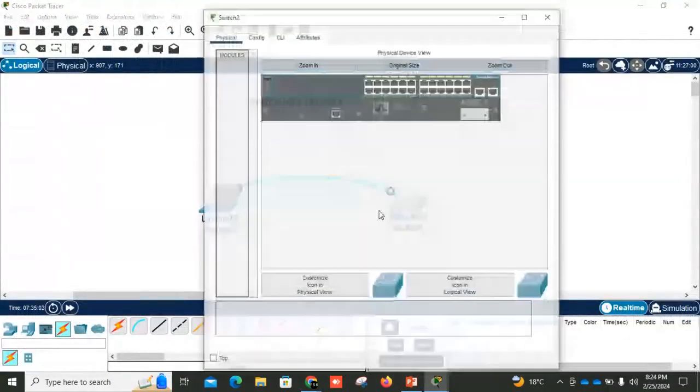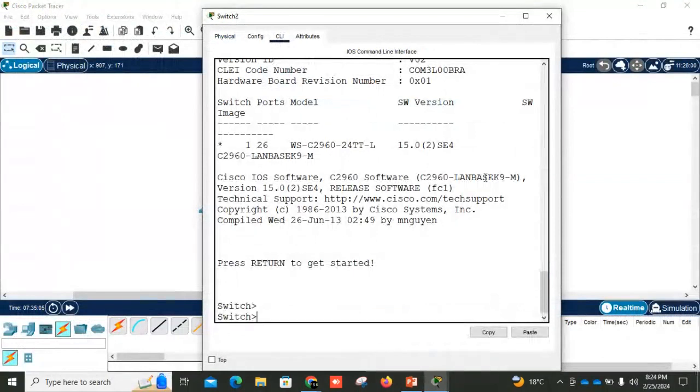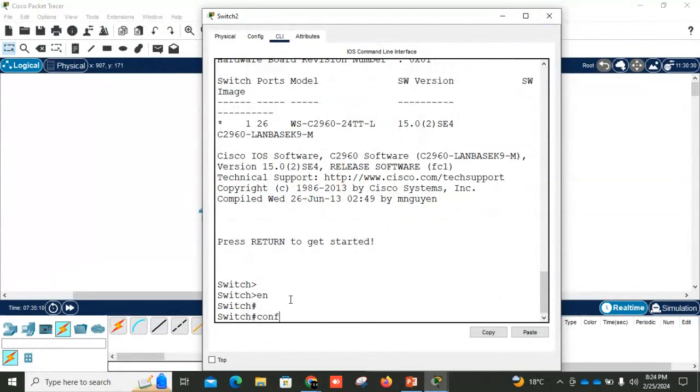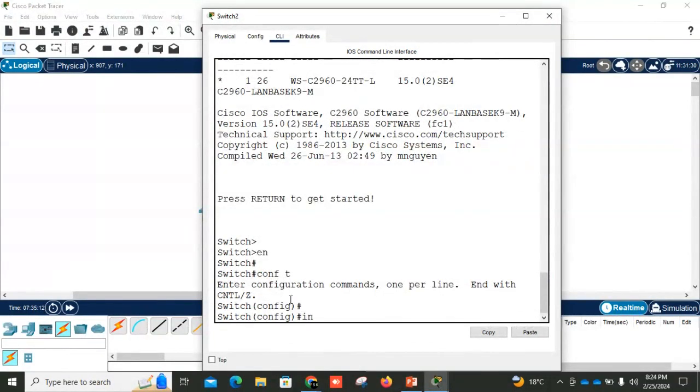So we have this switch here, and I can go to the CLI, or I can use the computer, no problem. Enable, configure terminal. So first is interface.